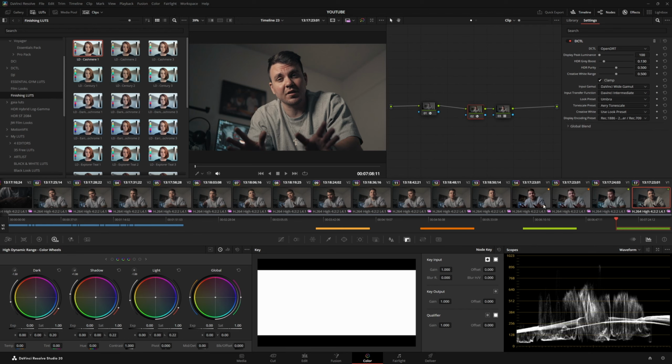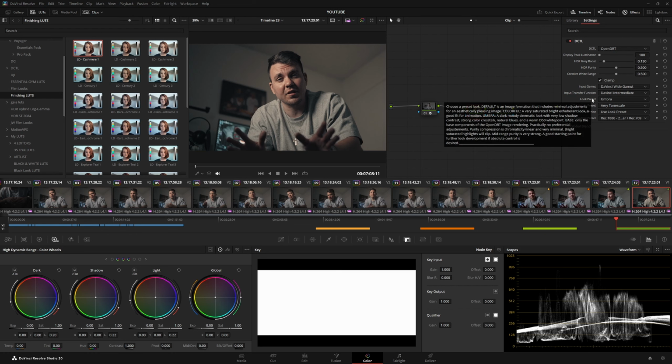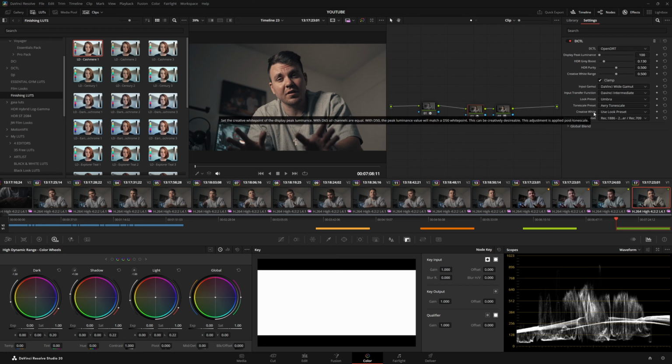And one last, not tip, but something to be aware of on OpenDRT. If you hover over the presets, you will get this massive notepad list that just has notes about each and every different thing about the adjustments. So if you don't want to read any sort of literature online, you will just want to know, hey, this is what it does, description, it's right here. It's also on the look presets as well, and the creative white point.